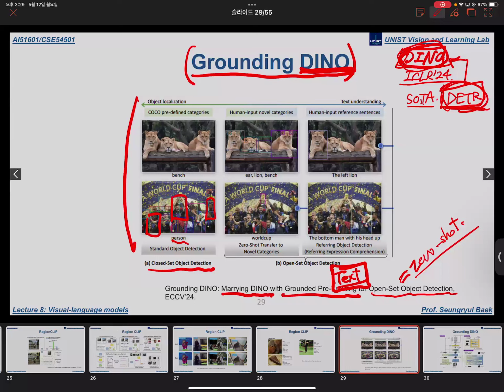We detect objects using the same class names that were seen during training. And this is bench. So bench is here. Okay, this is the original, or closed set, object detection task. But this is the open set object detection task. So the classes are zero-shot.